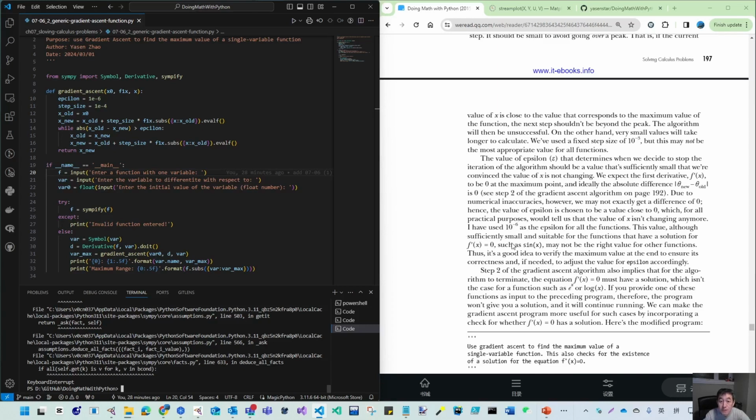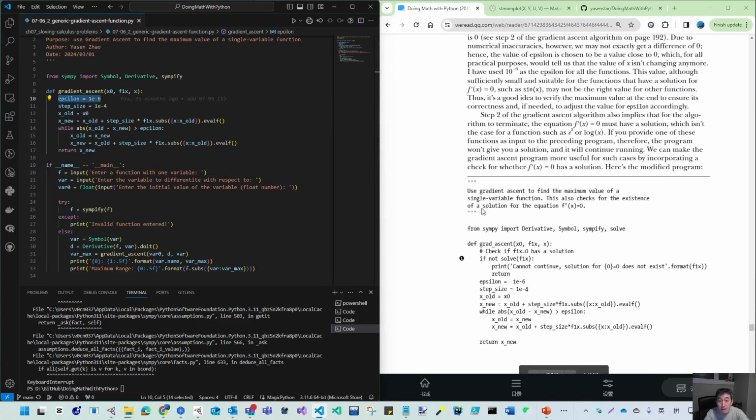Although this value is sufficiently small and suitable for this function, it may not be the right value for other functions. So it's a good idea to verify the maximum value at the end to ensure its correctness. If needed, you can adjust this epsilon accordingly. So if you keep using this function, you should carefully select the initial value, carefully validate the step size, and also this epsilon value. So that is the things.